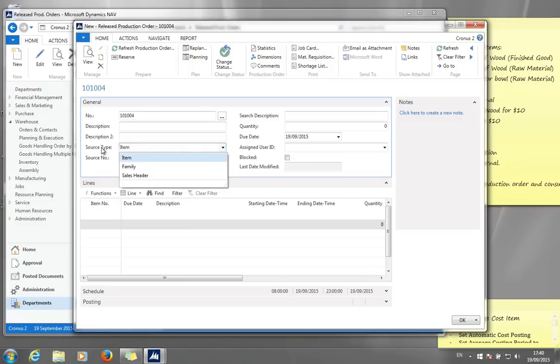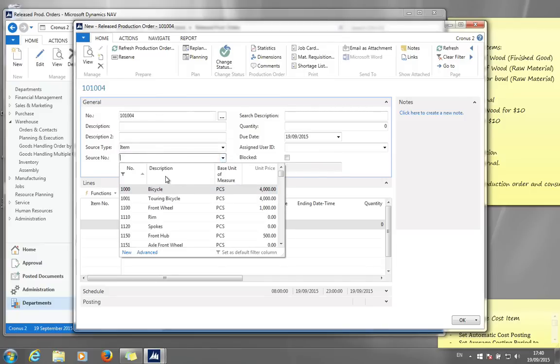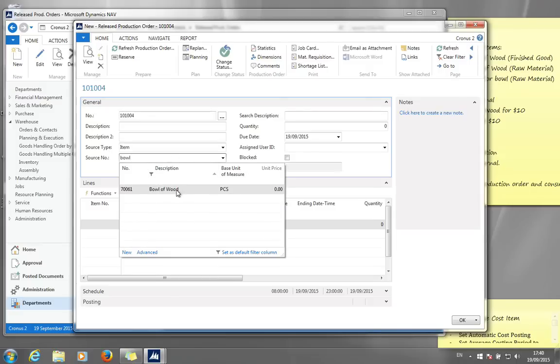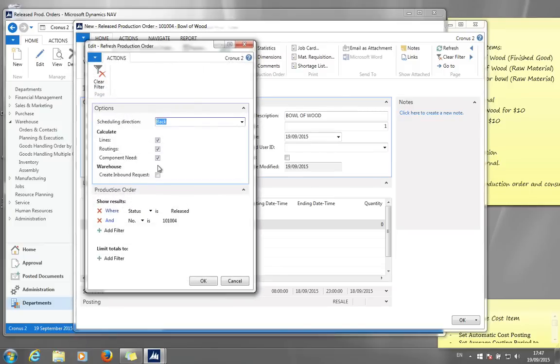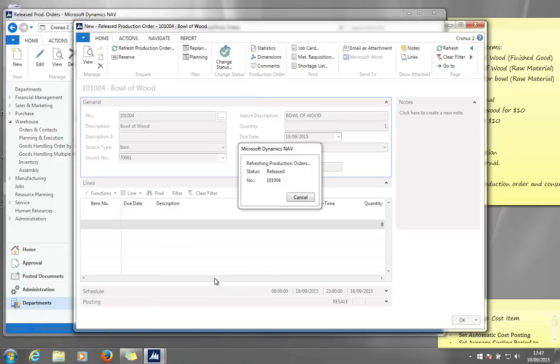You need to select this source type as item, but it will default to item. So when you look up here, you will have a list of your items, and the item that we are interested in producing is the ball of wood, and we want to produce 1 of those. And then next we'll be clicking on refresh production order here, and for now just go with whatever it defaults to. Okay.